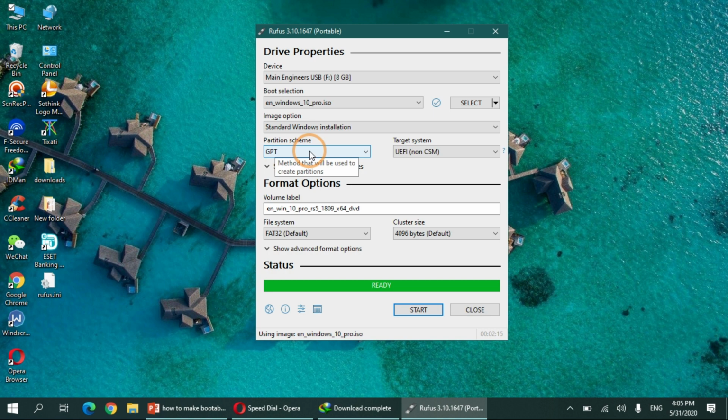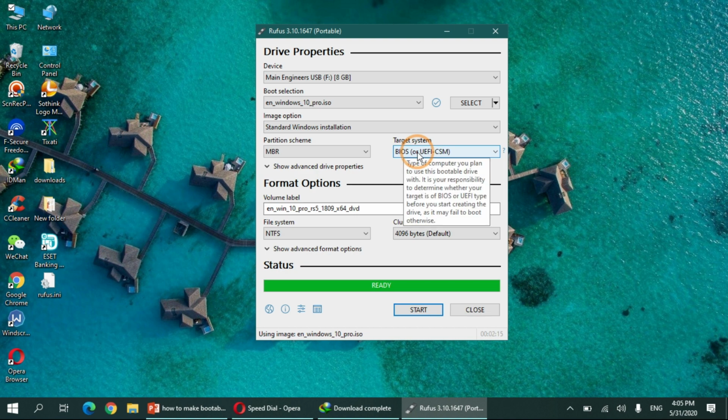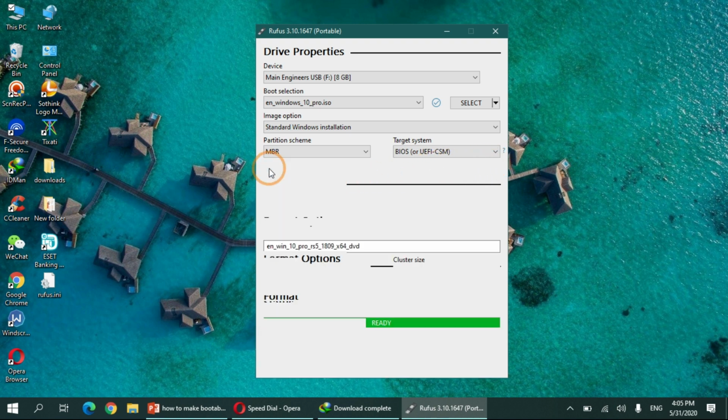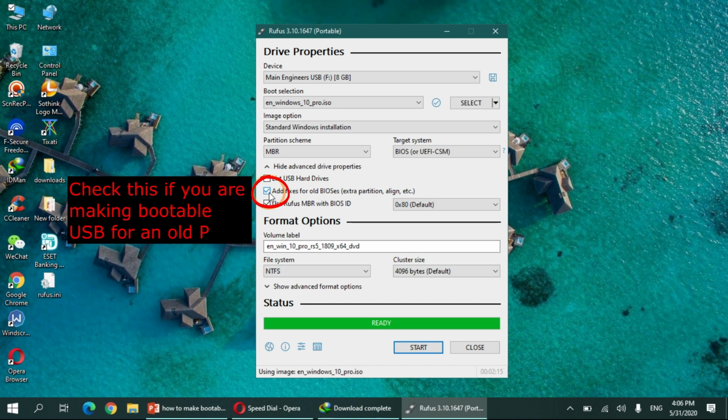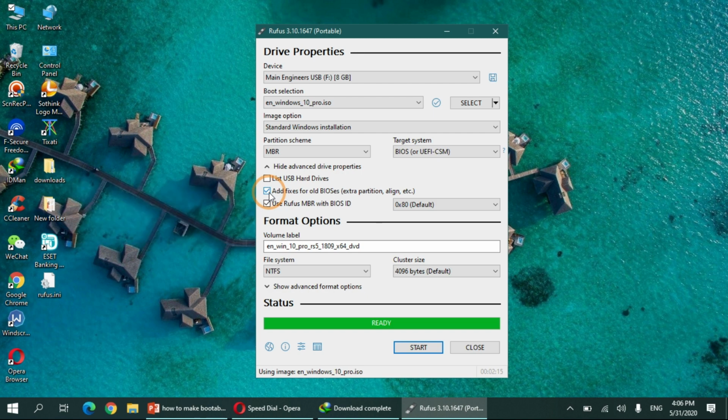Now select MBR from the partition scheme drop-down menu and BIOS or UEFI from the target system drop-down menu. If you are trying to use this bootable USB drive on an old system, select the Add Fixes for Old BIOSes checkbox in the Advanced Drive Properties section. Otherwise, this step is not important. If the bootable USB drive you are making is not for an old PC, this step is not required.